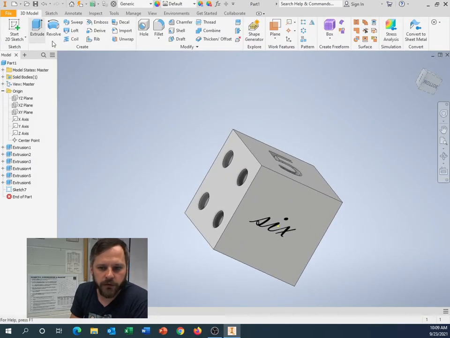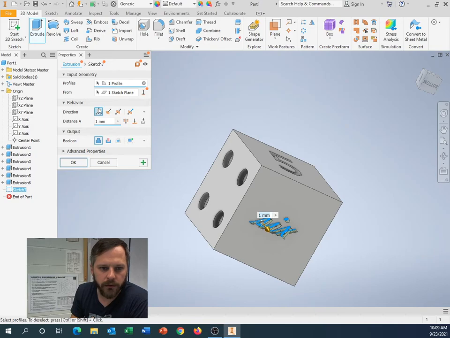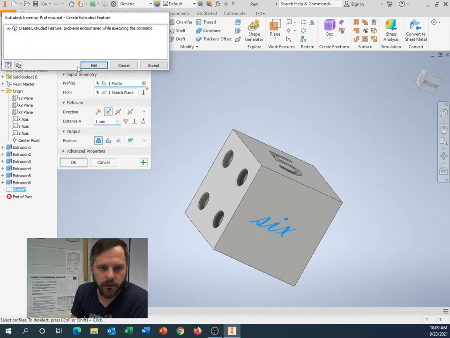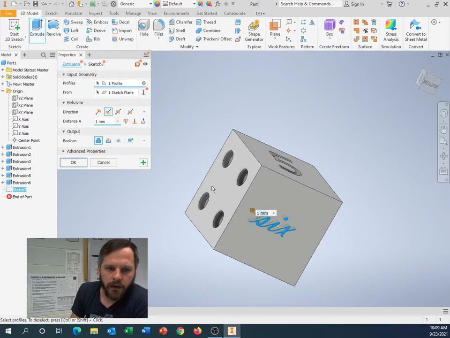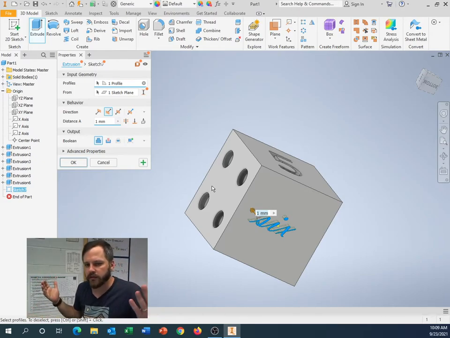Let's extrude that. Let's click on that. Let's go in 1 millimeter and hit. Nope. All right, so what happened here? I got an error. Create extruded feature problem encountered while executing this command. So I tried doing something, and it gave me an error. If I hit this little drop-down button right here, it's saying there's an error that occurred while building this extrusion. Hit edit.